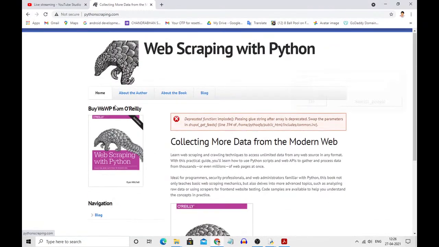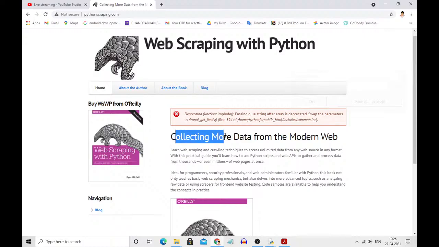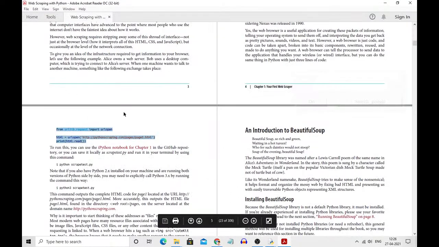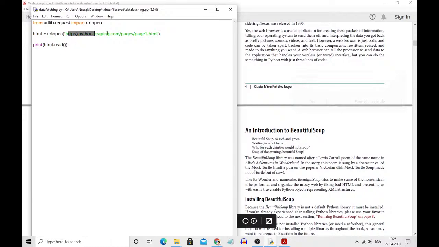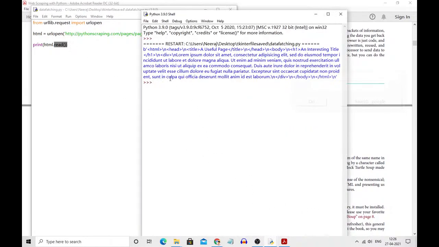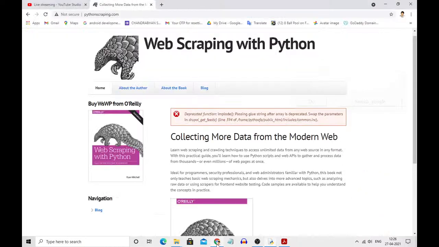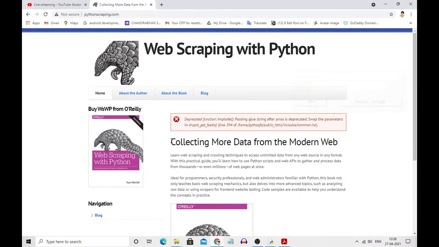You can see here is a book about collecting more data from the modern web. And let me go here again, and when I run this code, it will fetch some data from the website. This is the website, and here it is fetching some of the data. Head HTML.head means it will get a little more data. Then you can see the useful page title and an interesting title. So it is very interesting.